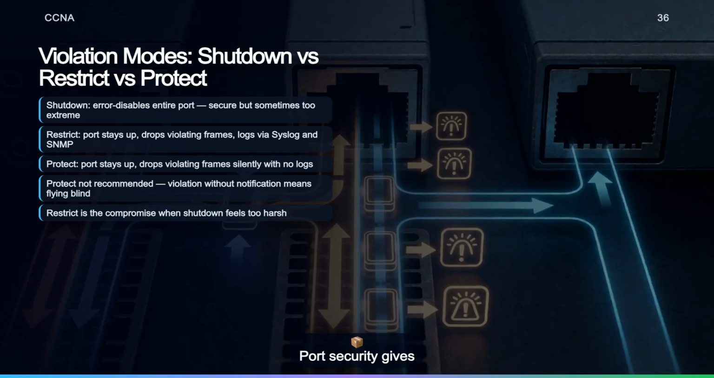Shutdown mode error-disables the entire port, which is secure but sometimes too extreme, especially for critical servers. Port security gives you 2 alternative violation modes: restrict and protect, configured with switchport port-security violation mode. Restrict keeps the port up, but discards violating frames while logging each one via syslog and SNMP traps, and incrementing the violation counter. Protect does almost the same thing. Port stays up, violating frames are dropped silently, with no log messages and no counter increment.